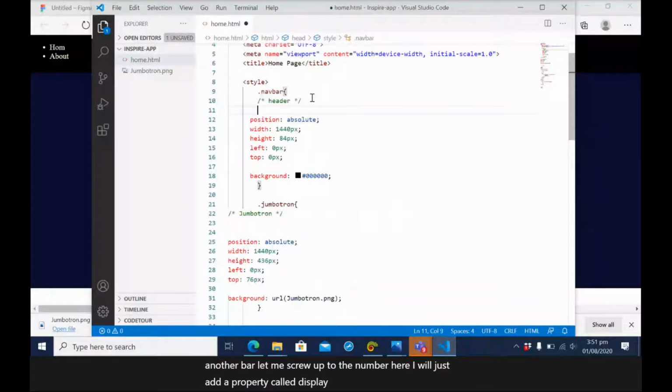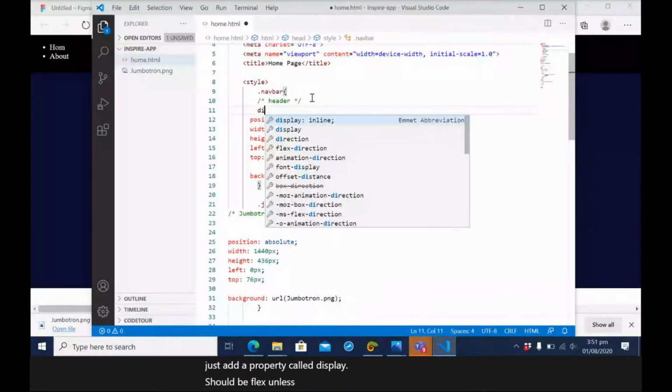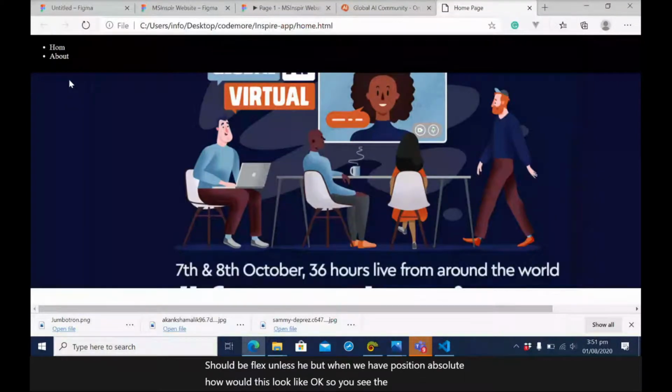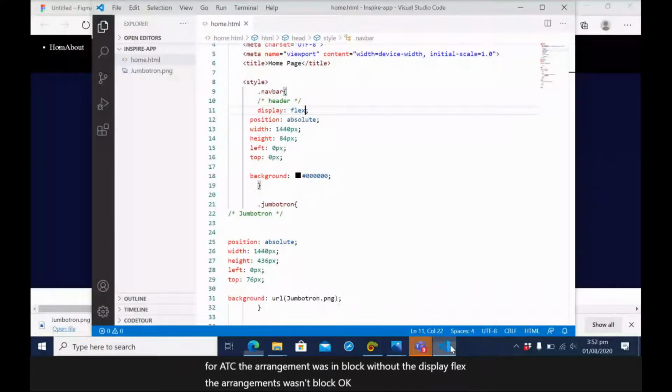Should be flex. And let's see. But remember, we have position absolute. How would this look? Okay, so you see the home, about, and everything has been arranged differently. Let me go back for you to see. The arrangement was in block without the display flex. The arrangement was in block. Now you can see the arrangement is this way.